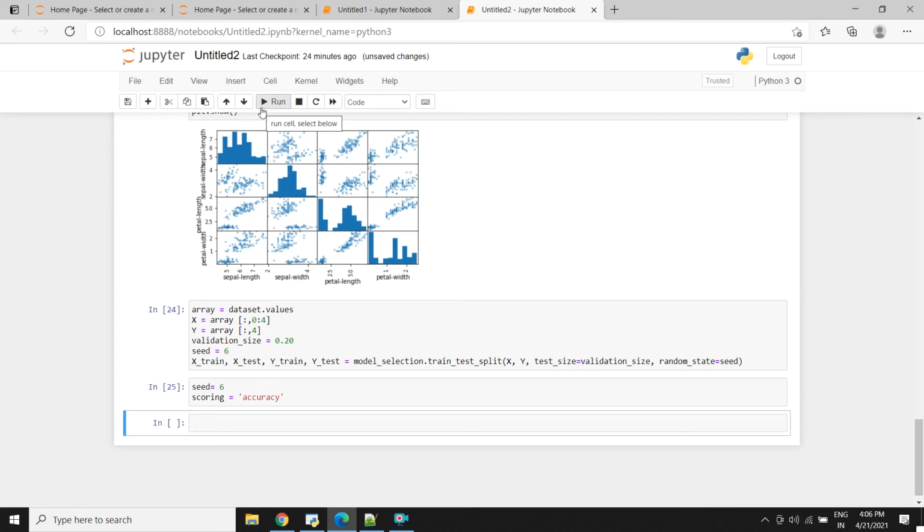So what is this? This is the ratio of the number of correctly predicted instances divided by the total number of instances in the dataset, multiplied by 100, giving a percentage. For example, it is 98% accurate or 99% accurate. Things like that will be in the scoring variable. We run the build and evaluate each model in the next step.